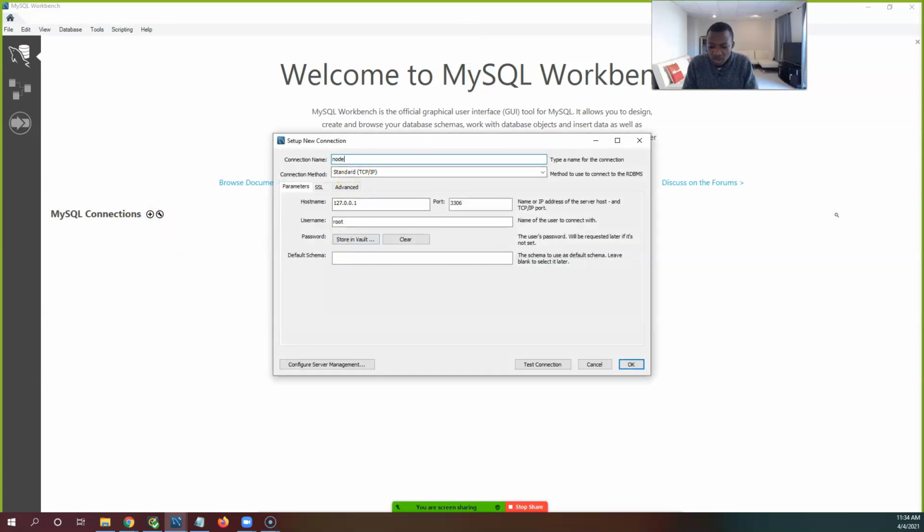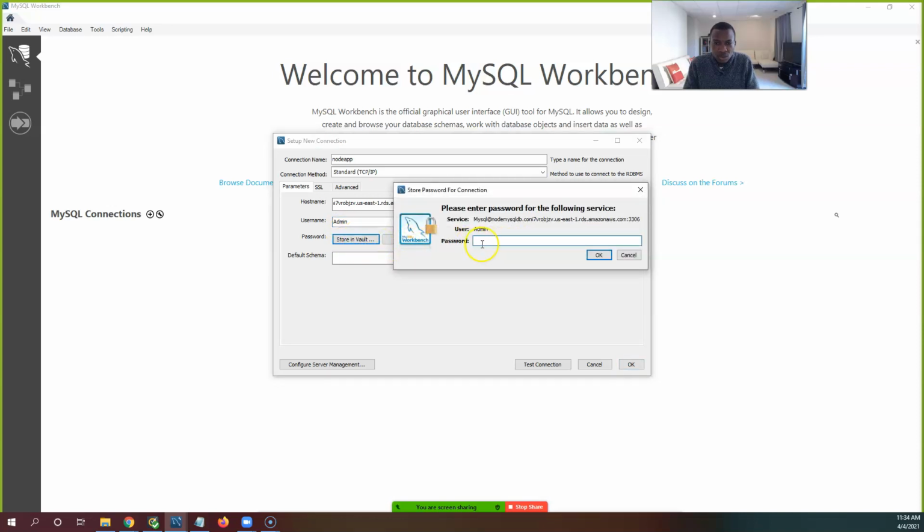Let's call it node app. You can give it any name. Connection name can be anything. Remove this, because the MySQL is not on our machine. It's handled by AWS. So paste that endpoint here. You guys already know all of that. Our username was admin, and for the password we click on store in vault and put the password that you created.